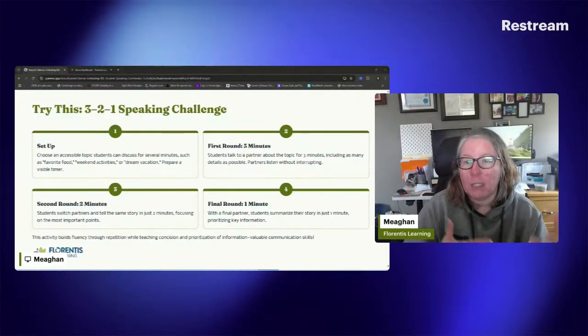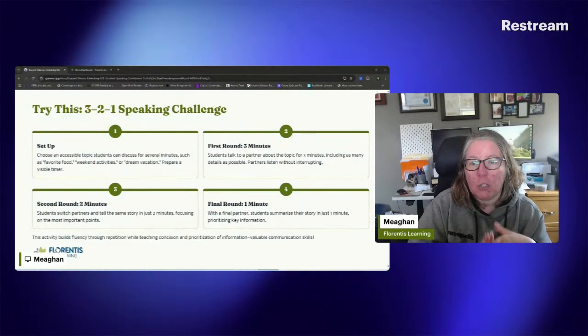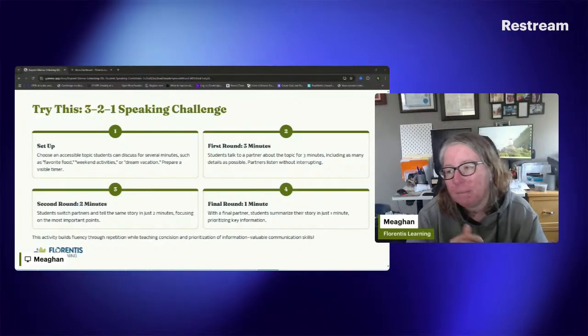This builds fluency because of the repetition, but it also helps with teaching students to be concise and to prioritize valuable information.